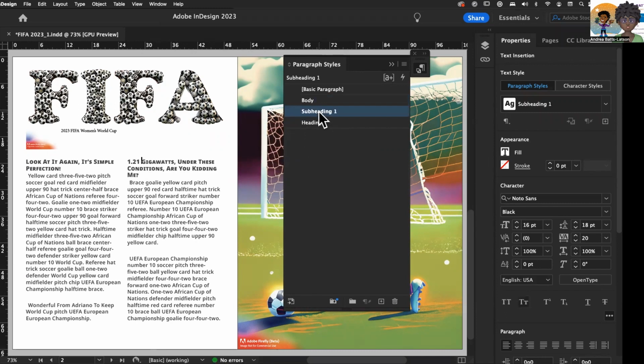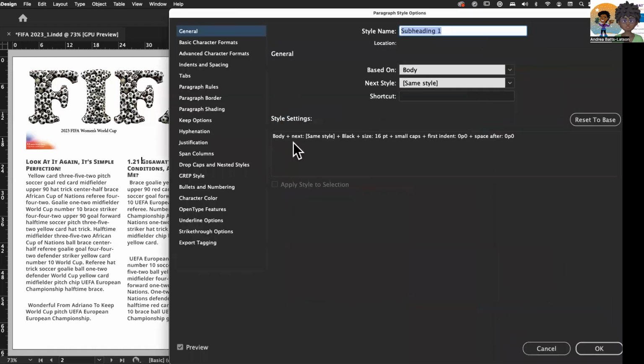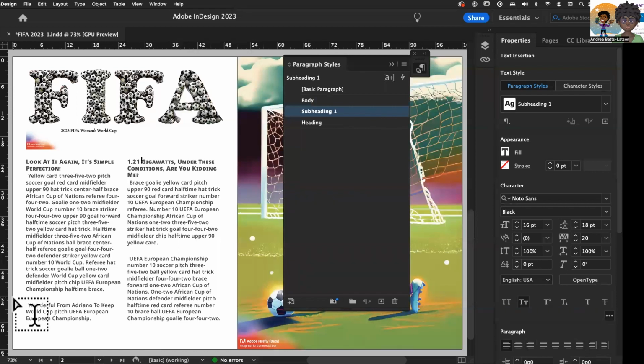And if you want to know what the style consists of, again, double click here and you can see that the difference is that this one is size 16, it's small caps, it has no first line indent and no spacing after. All right, I'm going to hit OK. I like that. And the next thing I want to do... Yeah, I like the spacing much better.